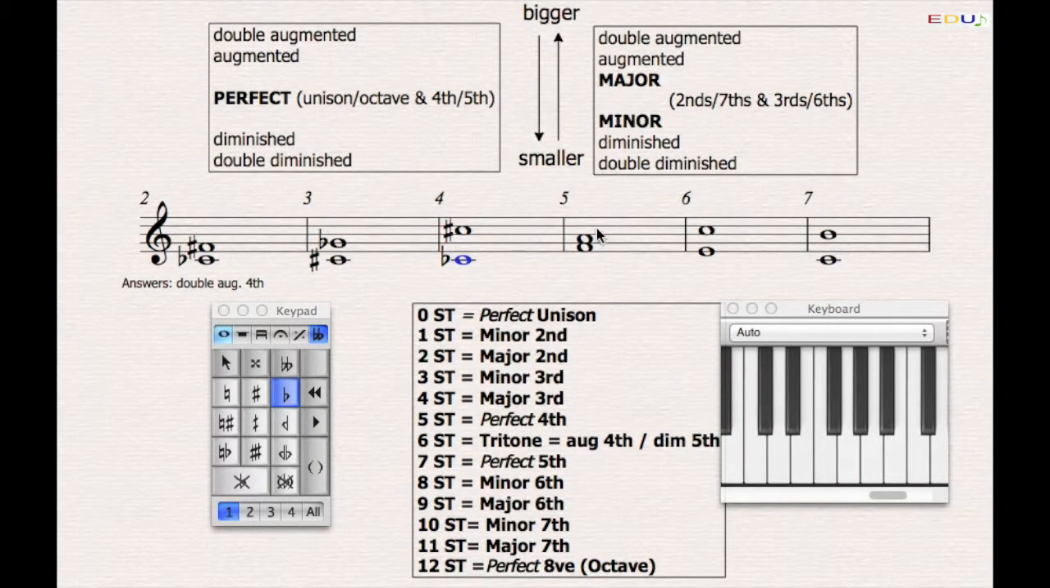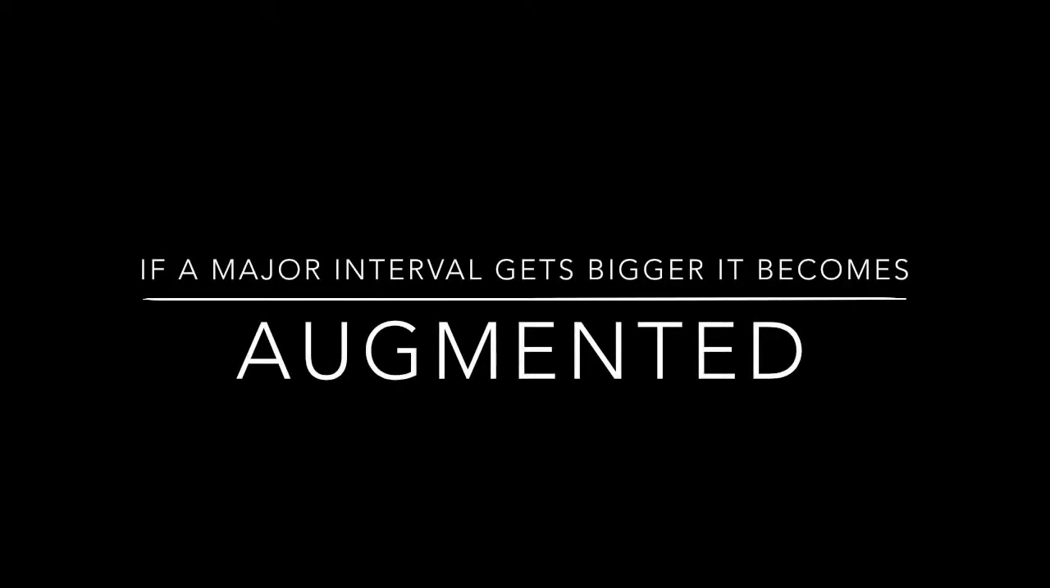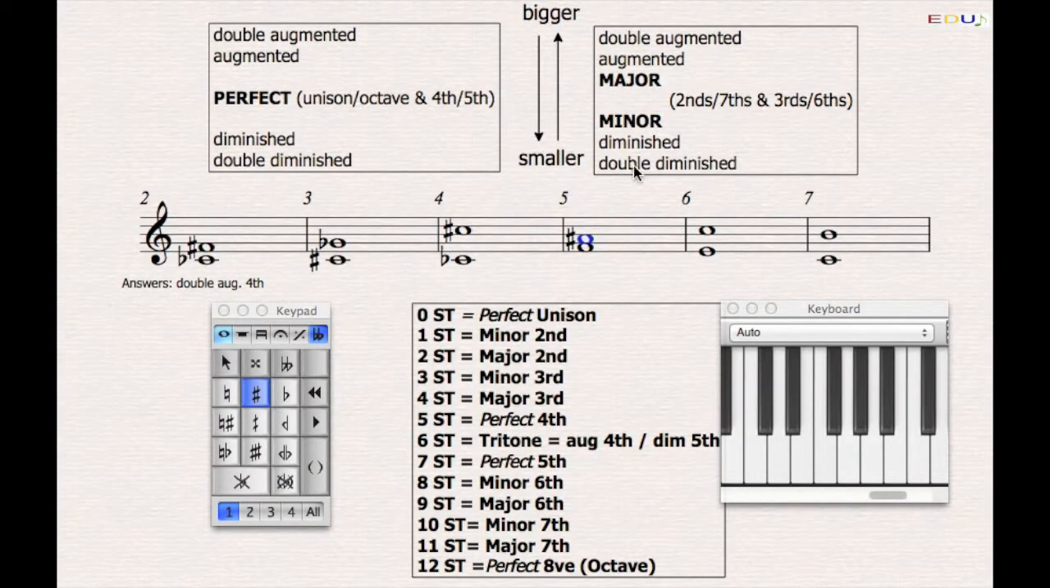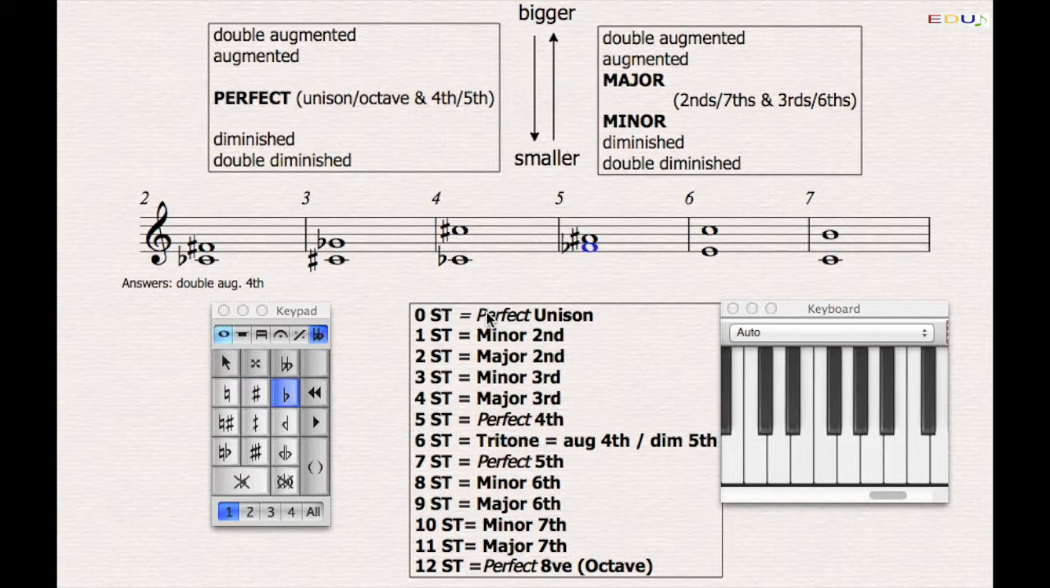How about the third here? F to A is a major third. Let's augment it by sharpening the A. In this case, we have an augmented third. We could also double augment it by flattening the F. F flat to A sharp is a double augmented third. Let me just write all of this in.